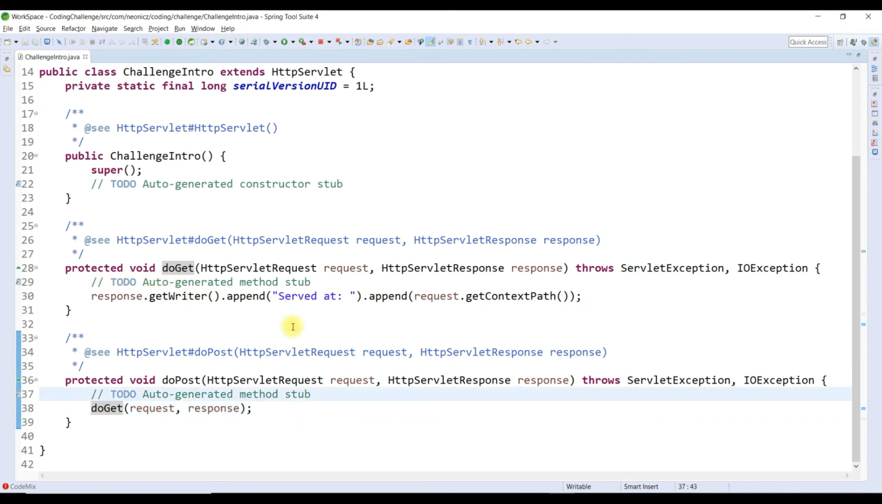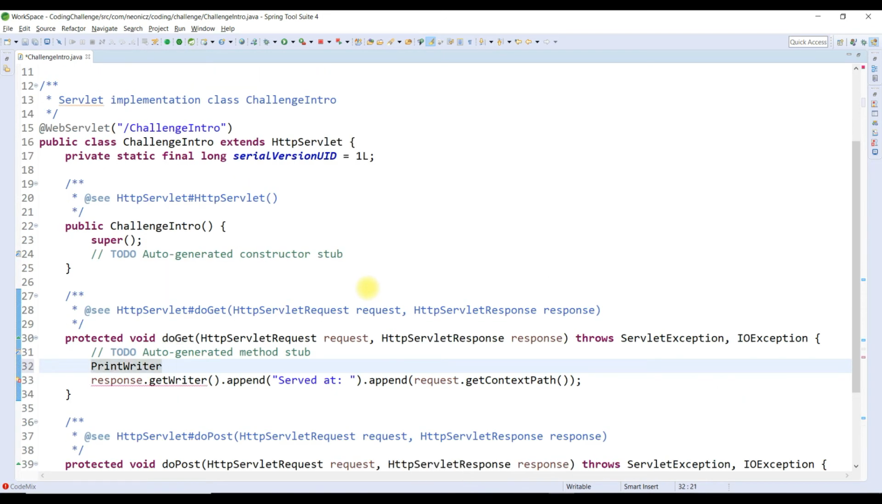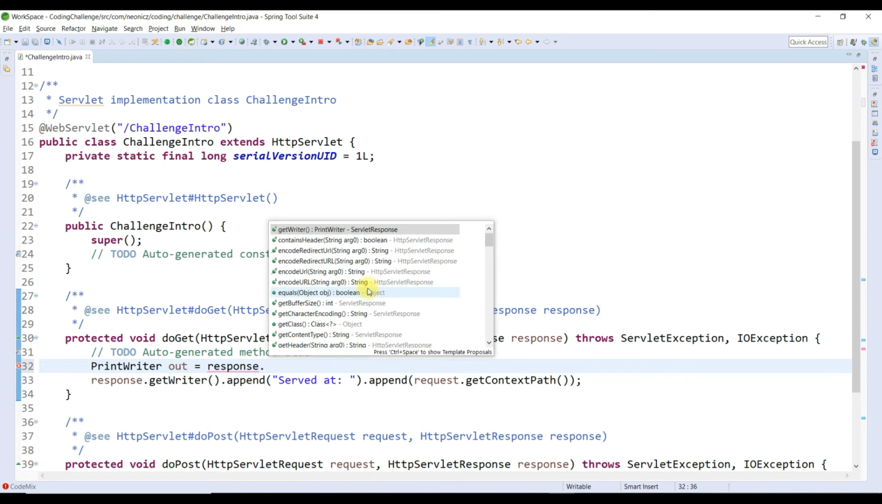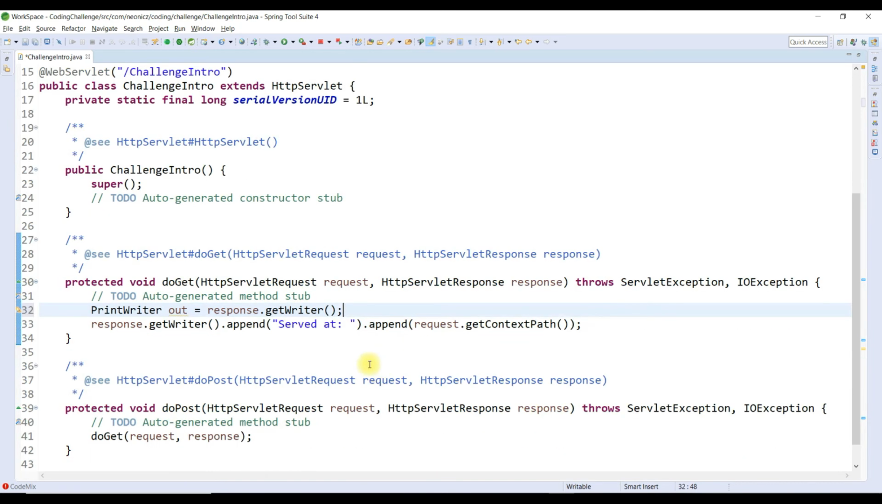Now this place is where our response has to happen. So how are we going to get a response writer? We need to get a response writer from the response object, which is called PrintWriter out. That is an output. We'll be getting that from response.getWriter. Now that is done.